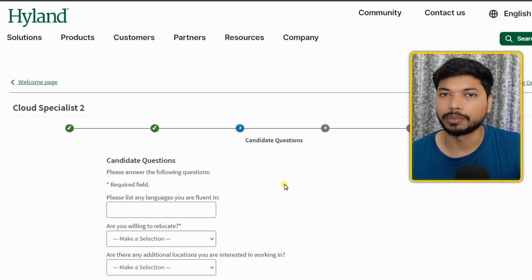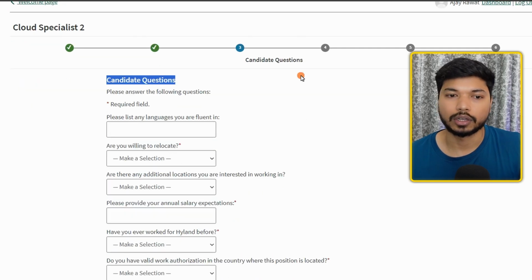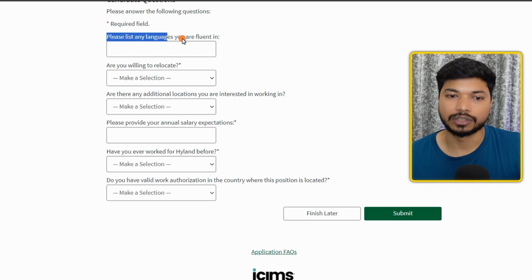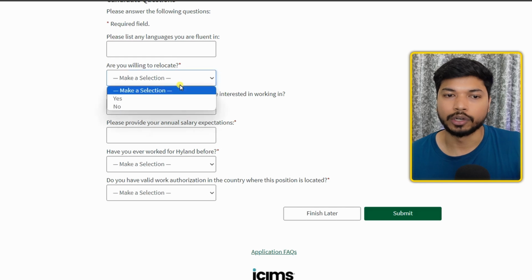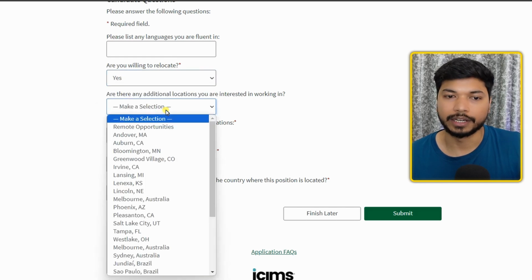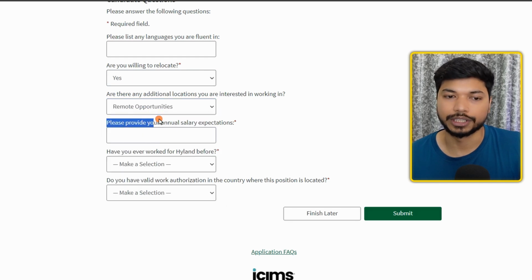So after this there will be some candidate questions. So you have to answer it as per convenience. Like please list any language you are fluent in. So यहाँ पे से जो भी language में आप fluent हैं वो type कर सकते हैं. Are you willing to relocate? So here select yes or no. So are there any additional location you are interested in working? Okay, so from here you can select remote opportunities. Please provide your annual salary expectation. So यहाँ पे आप लिख सकते हैं अपने हिसाब से.